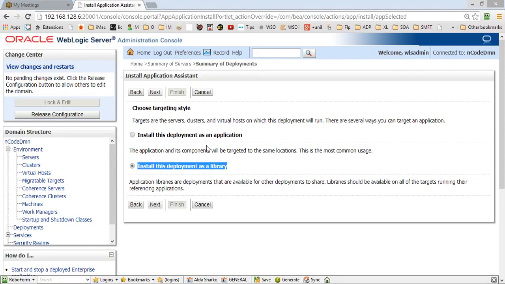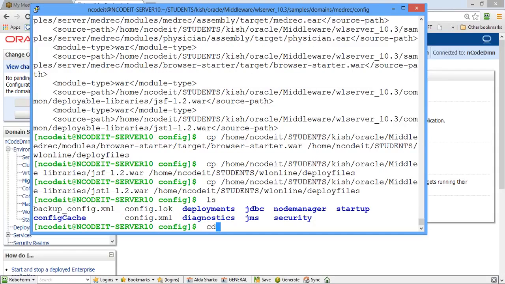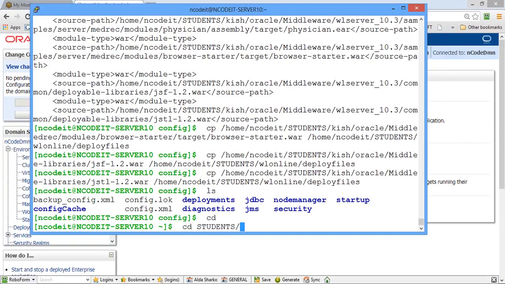We're going to be told by the developer whether something has to be deployed as an application or a library. The difference between app and library that we talked about: library is basically shared classes among the applications, whereas an application is an independent module. So applications are usually accessible to the end user. Libraries are not accessible to the end user. Libraries are for the purpose of other applications. So here, for example, if we take JSF and JSTL, where are they? Students, WL online.